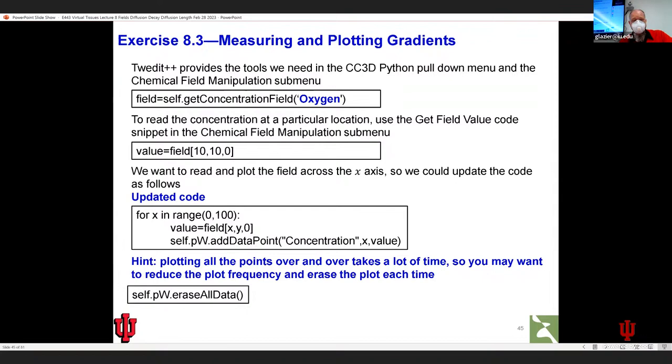So if we want the value at 10 comma 10, we have to remember that it is intrinsically 3D, so we need the third dimension, which will be zero. So we'll have value equals field of position 10 comma 10 comma zero. So if I want to create a plot, I could go across and say for X in range 0 to 100, I could say value is field of X comma Y, set Y to be 50 or 100 in the middle. And then I can add a data point to a plot, which is the X position comma the value.